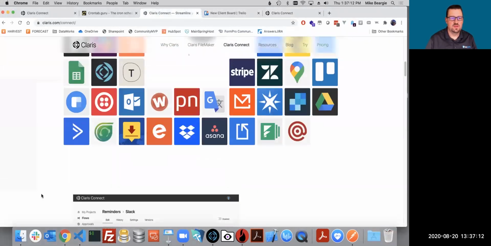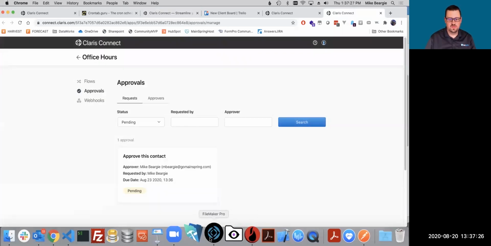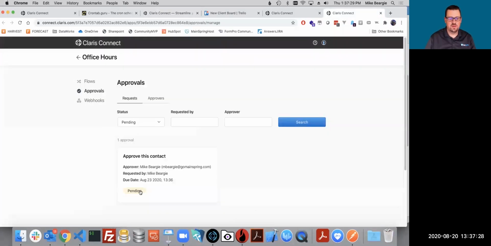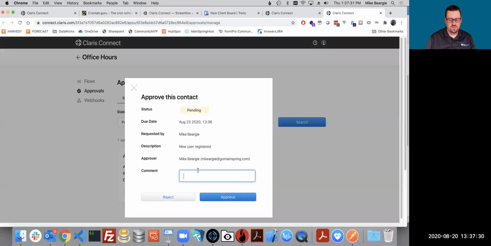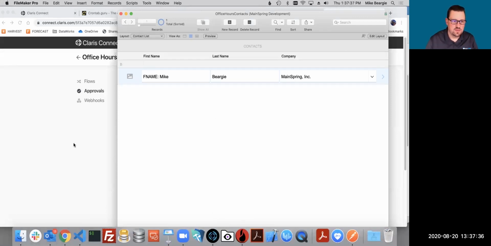So now I'm going to go to my approvals again. I got another approval one. So it's going to manage my approvals. Still nothing in FileMaker. Yes, approve. And then bang, there it is in FileMaker.